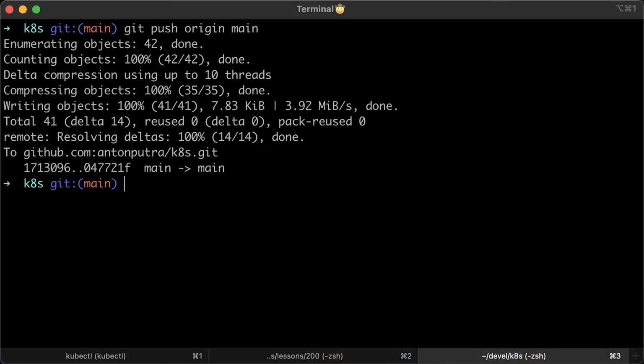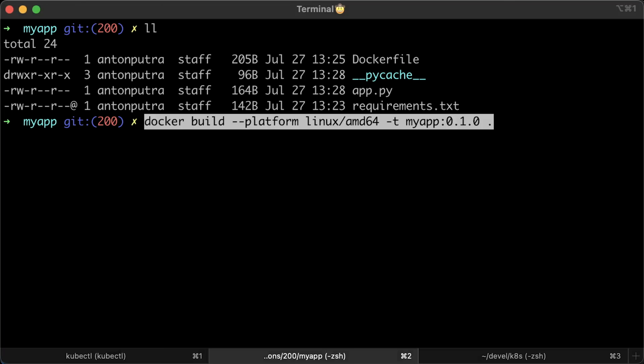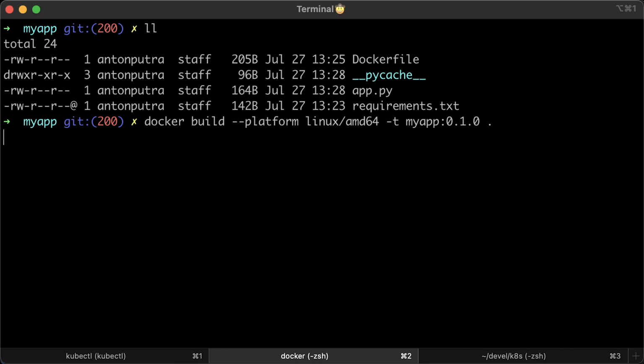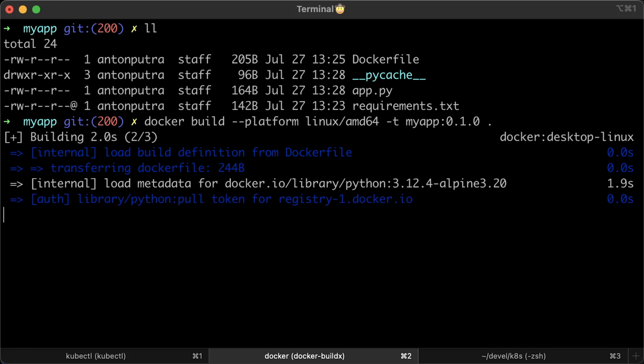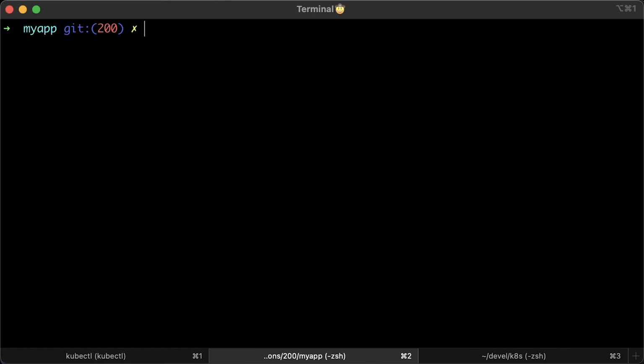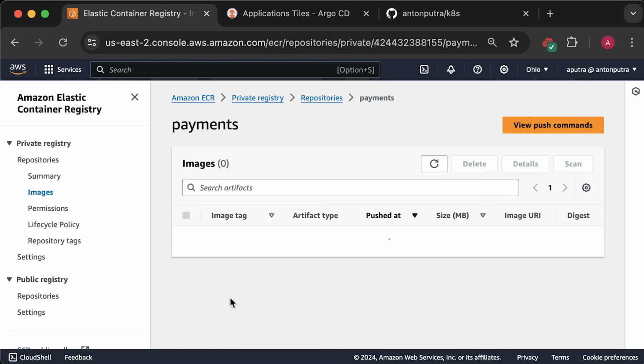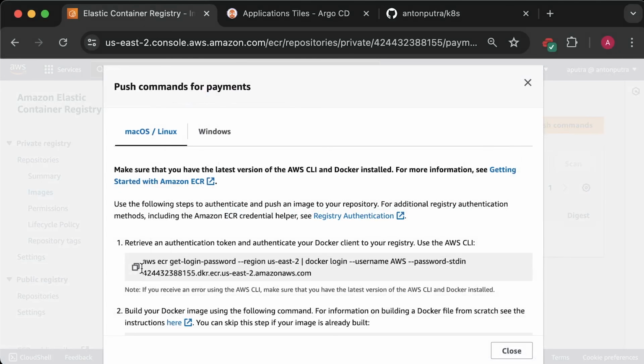Let's switch to the My App folder in the original Git project and build Docker image. We'll use the same image for both payments and users applications. I'm on Mac with Apple Silicon, so I need to provide the platform to build Docker images for EKS cluster, unless you're using Graviton instance types for Kubernetes workers. Next, we need to authorize Docker client to push to ECR. The easiest way is to go to your repo and copy provided command.